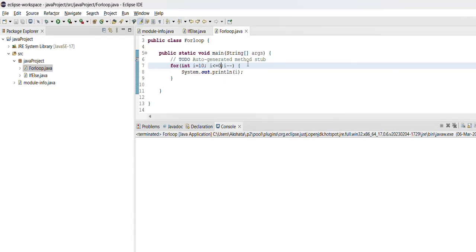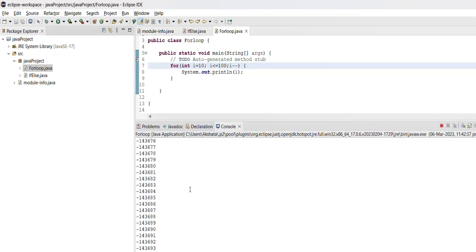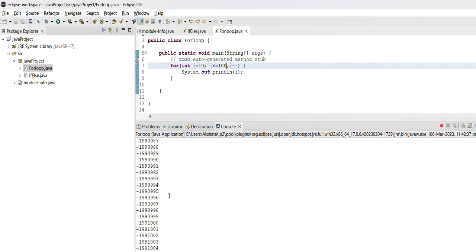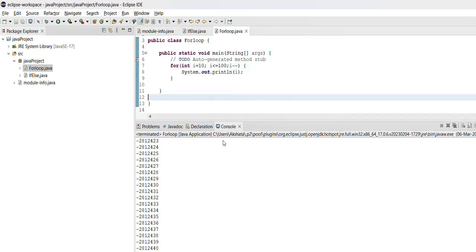Otherwise, let me change this value to something else. Let's see. Yeah, you may notice that it went into an infinite loop. Correct, this condition is not getting satisfied. At that time it will go into an infinite loop. So that's why in the case of a for loop we have to be careful that the condition is proper and must be satisfied, otherwise it will go into an infinite loop like this.